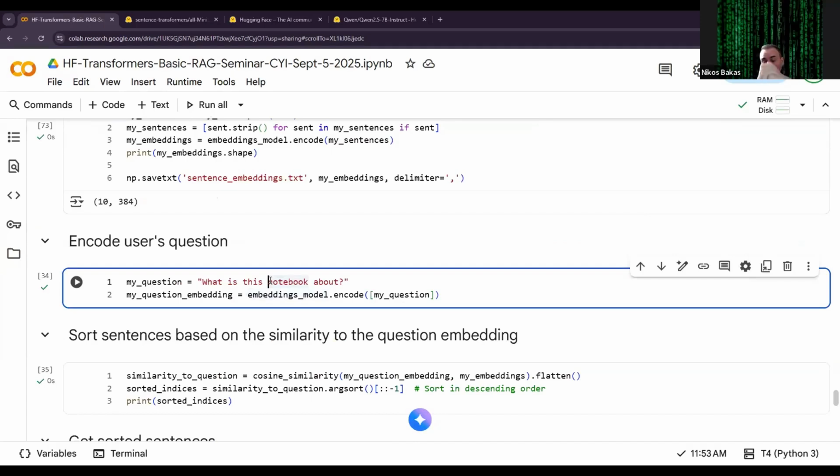And then the user is asking, what is this notebook about? Okay, if you ask a large language model, what is this notebook about? Most probably it will answer something irrelevant, or it will answer, what do you mean? Which notebook? I don't have any notebook. So here we will try to see if by using RAG, the model will be capable of answering this question.